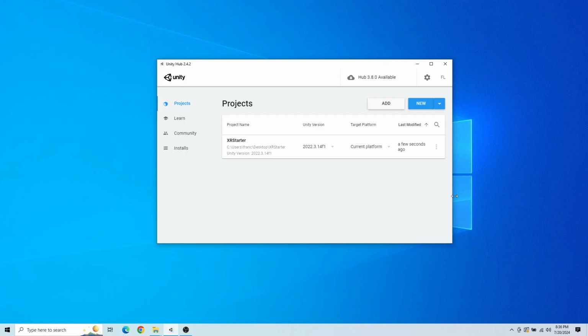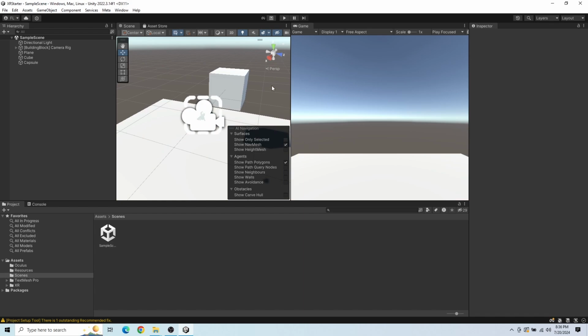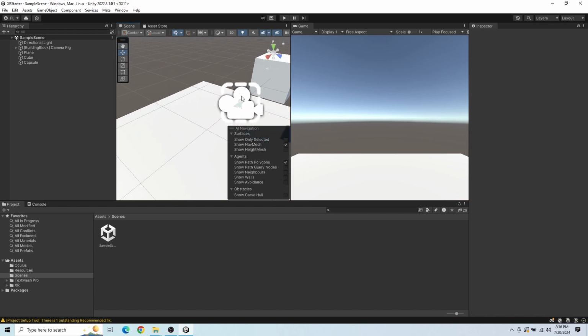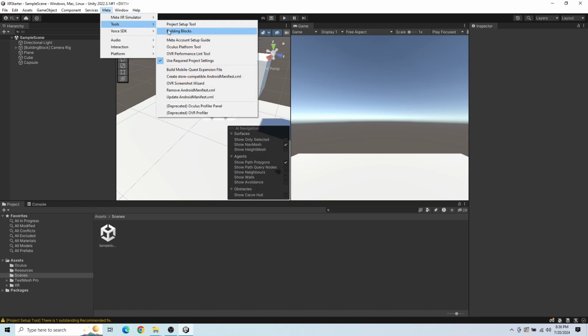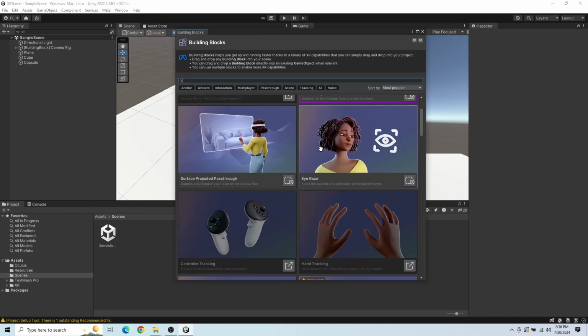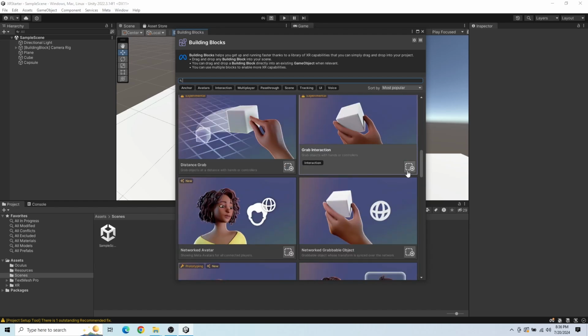In this lesson, you'll need the following resources: a computer with Unity and the Meta All-in-One SDK asset. So let's start where we left off last time, and I'm going to reopen the XR Starter project. Now you're probably wondering, how do I grab objects in VR? Well, it's very simple. All we have to do is go back to our tools, go to our building blocks, and now we will add a grab interaction.